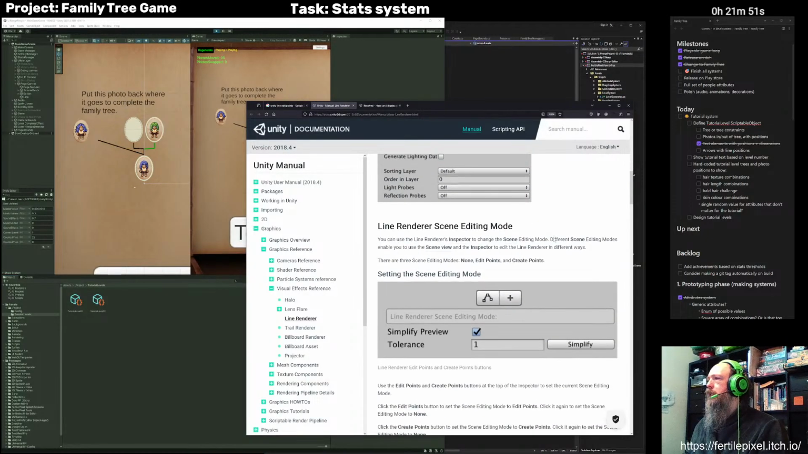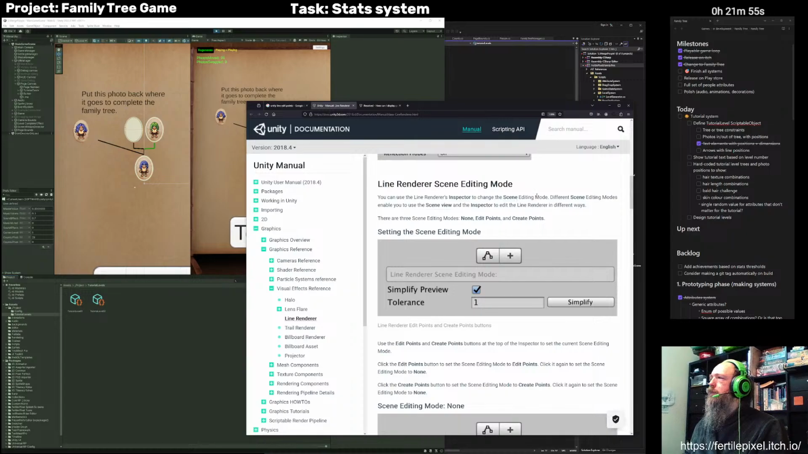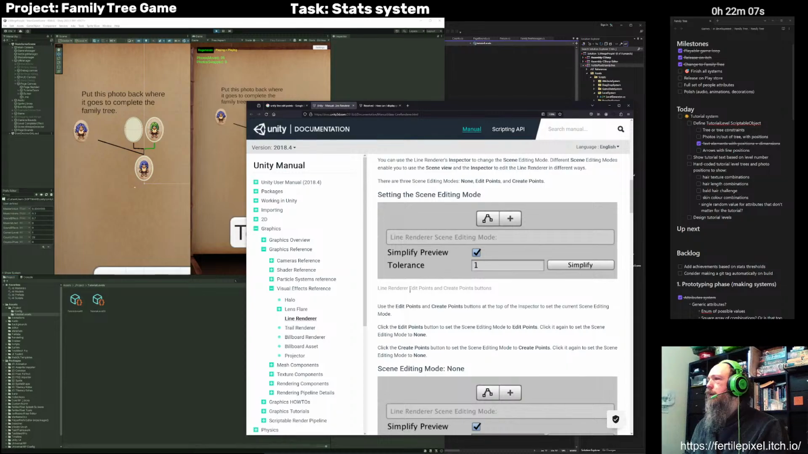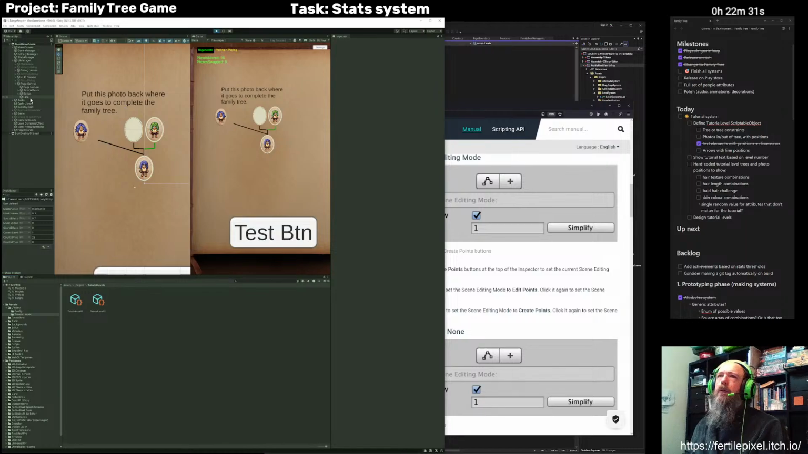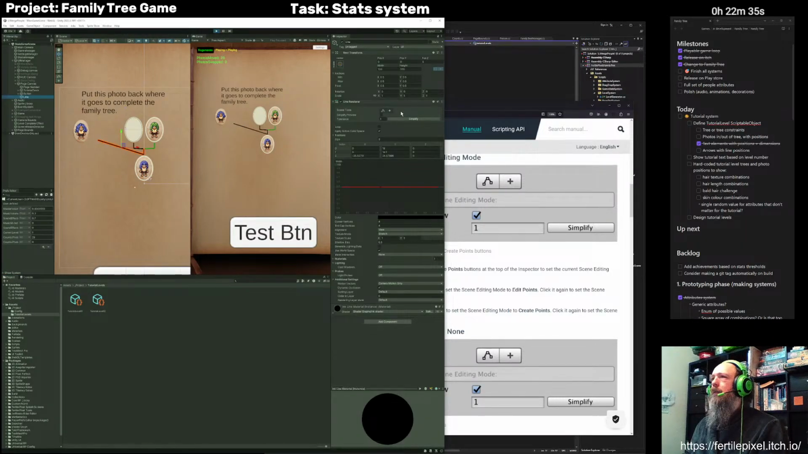Okay. Scene editing mode. Yeah. None, edit points and create points. Okay, so that's edit points. Okay, so we've got two buttons, and we're currently on create points, are we? No, right now it's on none. If I do that, it is now on edit points, is it?